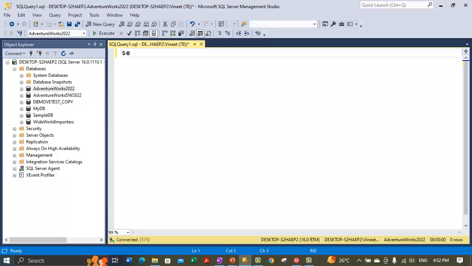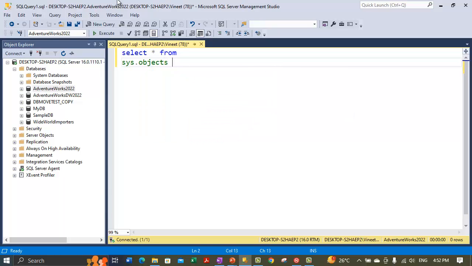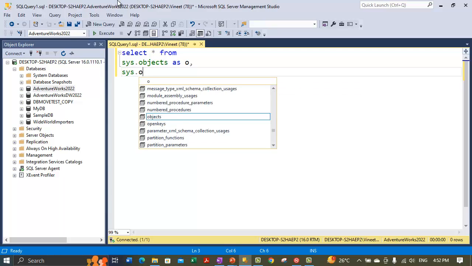So let's do a select. For now, let's take star. So let's take select star from sys.objects. This is one of the tables, and let's take the abbreviation of the table as o, and select some objects.